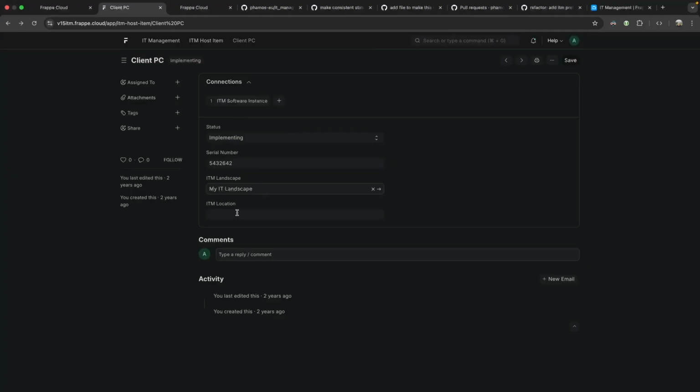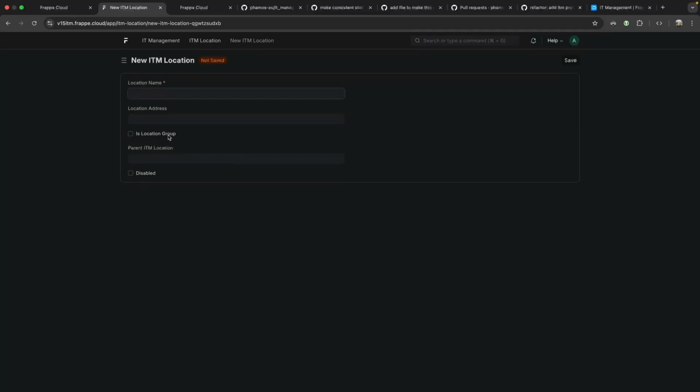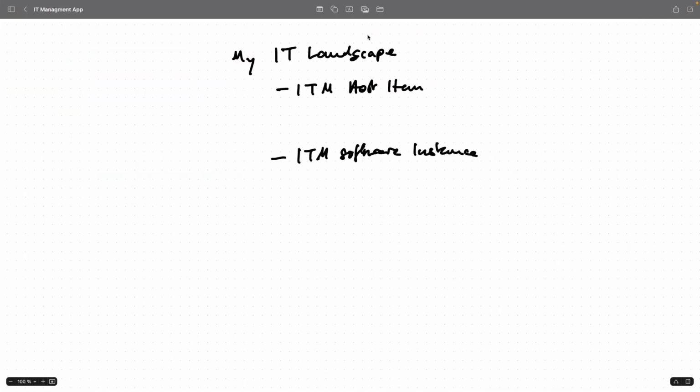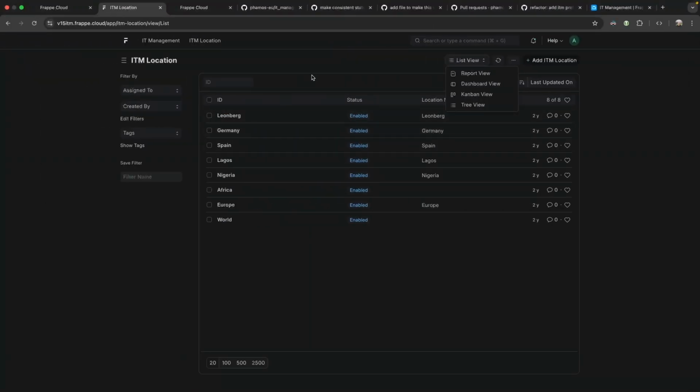Good. What else do we have? We have an ITM location here, which we can choose. There's all sorts. We can create a new one. This is a location group, so this is actually ITM location. We have a tree view to represent this. Good, we will add this and think about how this also adds into the IT landscape. I'm just going to put it here because I'm not actually entirely sure right now. So we have the ITM location. Good. What does the location represent? Again, it is a tree view.